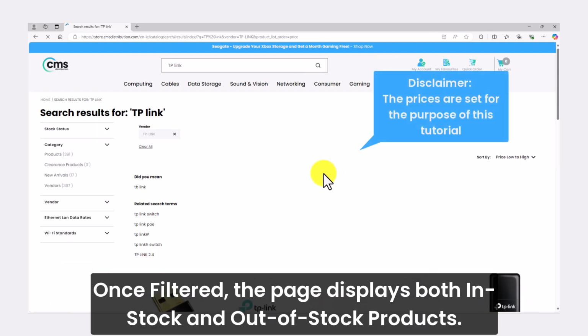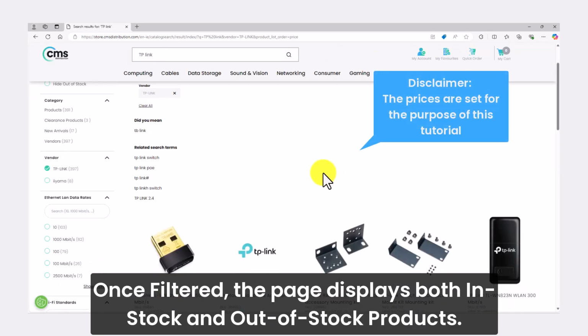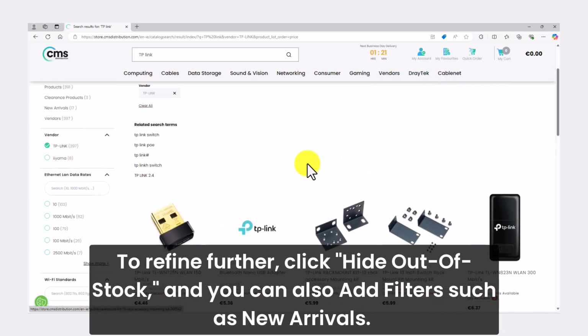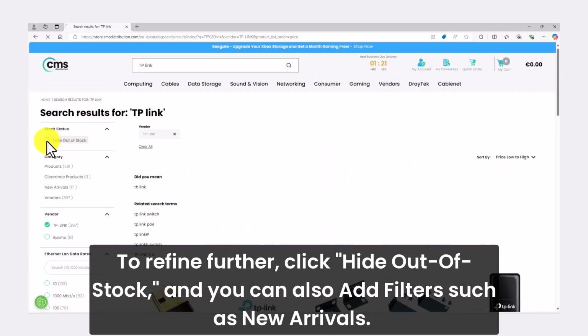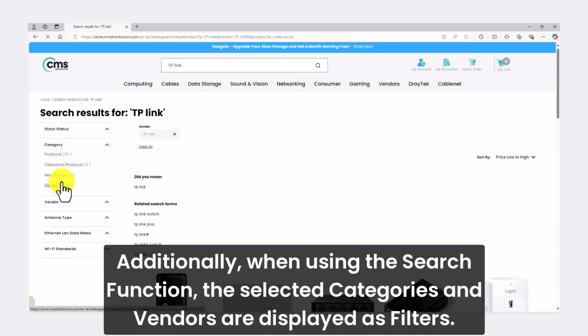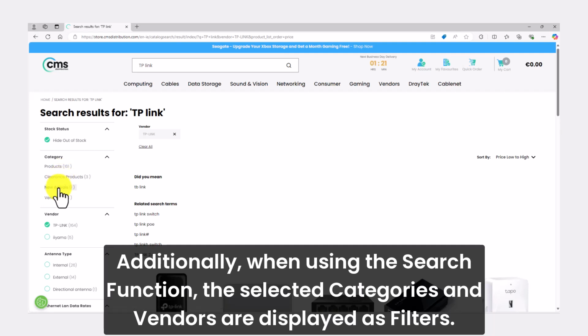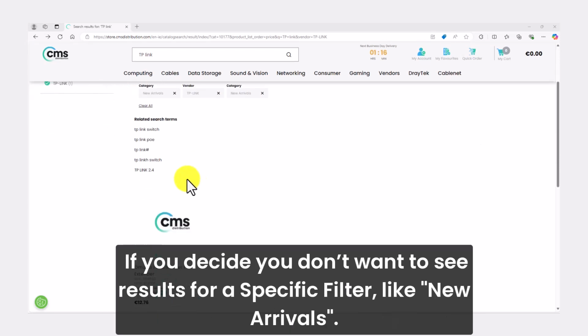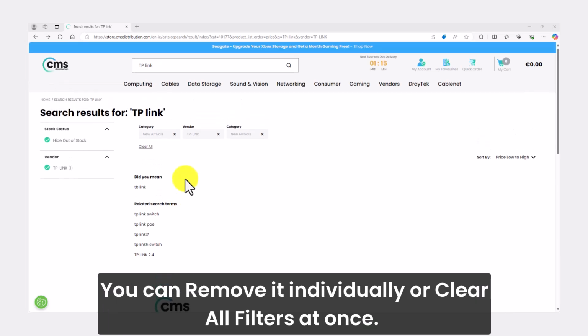Once filtered, the page displays both in-stock and out-of-stock products. To refine further, click Hide Out of Stock, and you can also add filters such as New Arrivals. Additionally, when using the search function, the selected categories and vendors are displayed as filters. If you decide you don't want to see results for a specific filter, like New Arrivals, you can remove it individually or clear all filters at once.